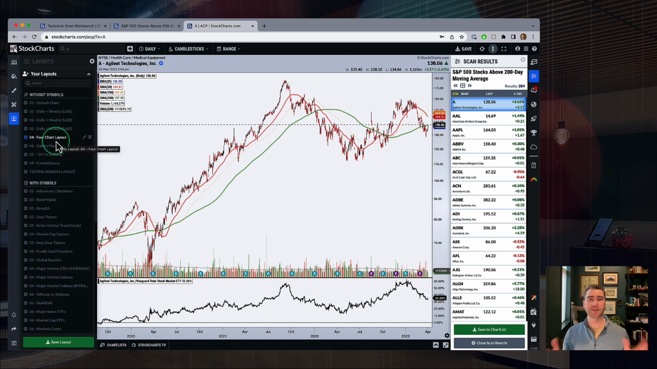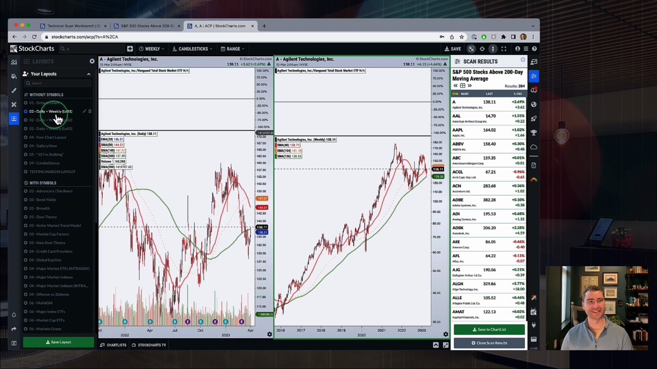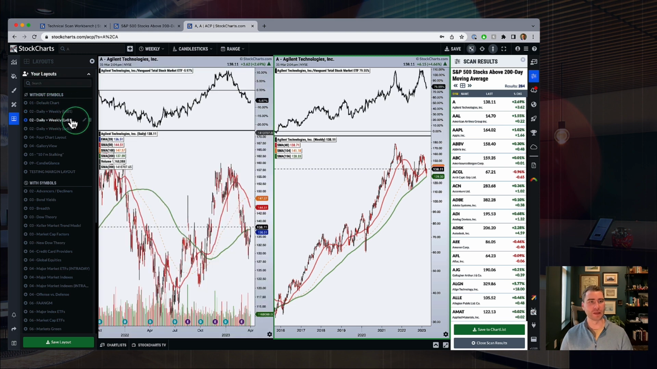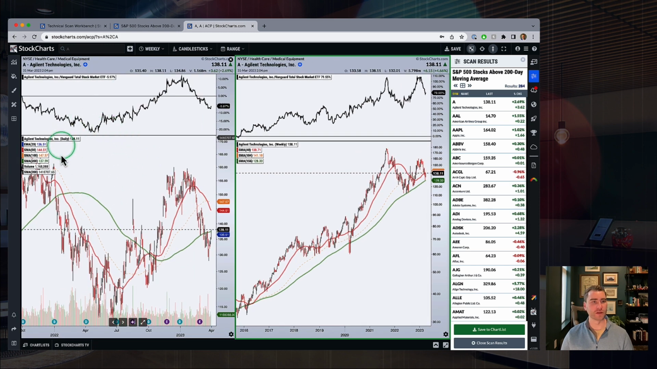Remember, you can create these layouts and then save them to your account, just like chart styles, just like those chart templates that you use. So here are all of the layouts that I've personally saved to my account. The one we're going to focus on is my favorite. It's daily and weekly. I call it my level 1. We'll close this down so you can see it in full.